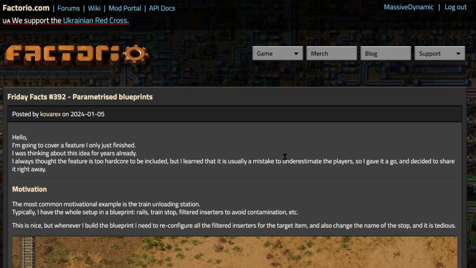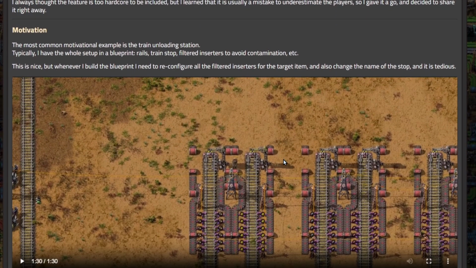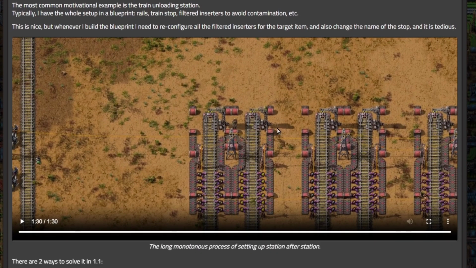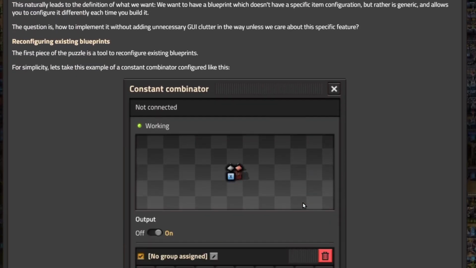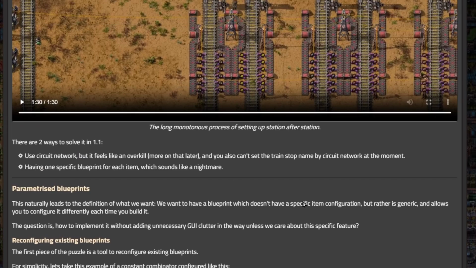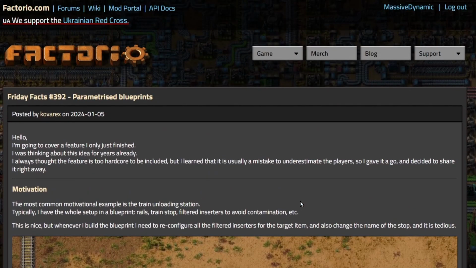So what this Friday Facts is all about is the fact that now blueprints are able to be written once, and using variables, you can change all of the items in the blueprint so that they can be variable per station. Basically, as CoverX will say, he was setting up a lot of stations, and he was trying to use one blueprint for them all, but he had to go back in and reset a number of different things, and that got to be a little bit tedious.